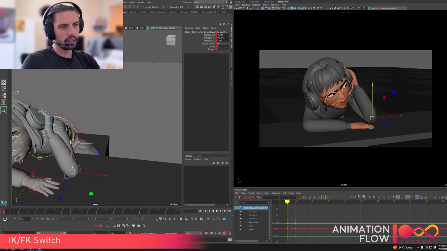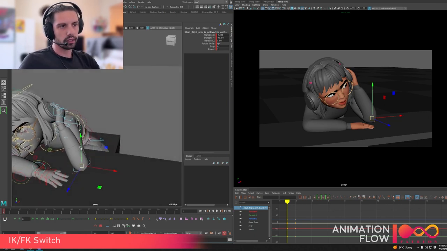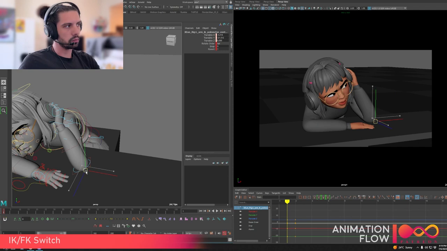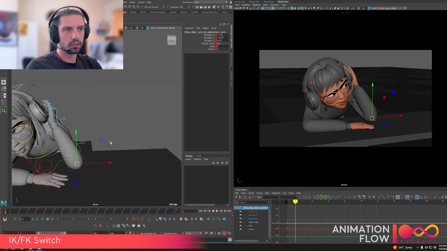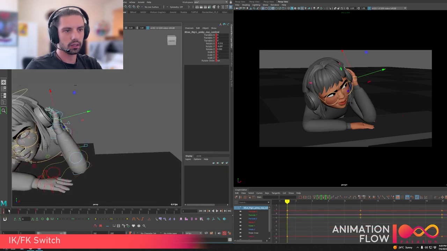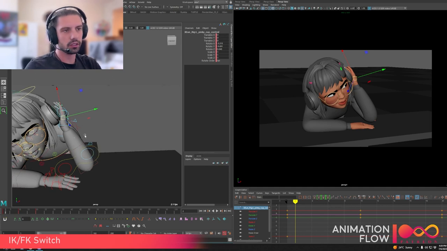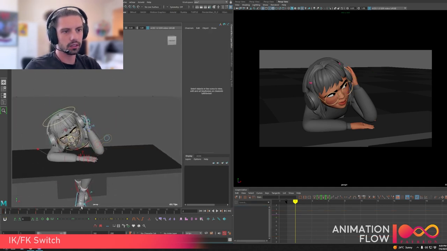But you see how it's not 100% perfect. I never do the switch in just one frame. What I do here is I have my IK on this position on frame 2, and I have my FK on this position. So basically, I will start the shot on the IK frame, and I'm going to convert to FK. So let me select everything here.